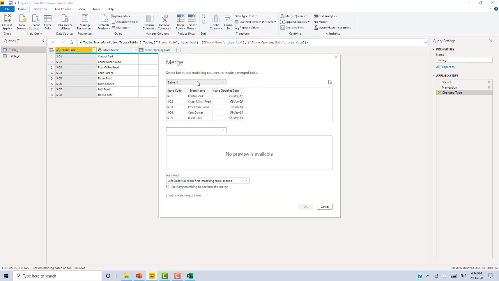Here you need to select your left table first. So in our example, table 1 is my left table. It is already selected because I had selected that table before clicking on merge queries. Now the right table is my table 2. I will select it, and here I will select the store code column in both, because it is the common column on which we are going to apply the merge, or in terms of Excel, we are going to apply VLOOKUP on this store code column.